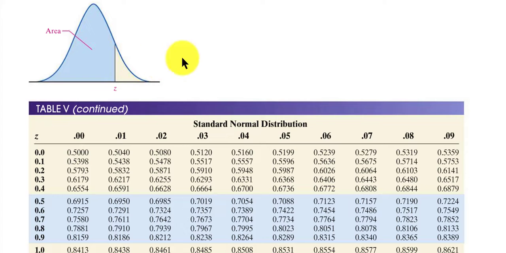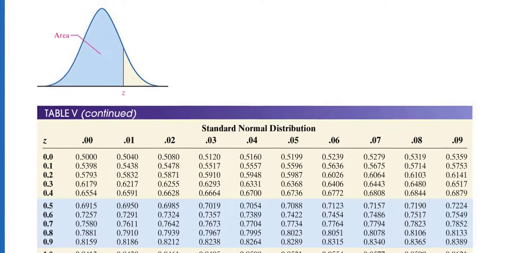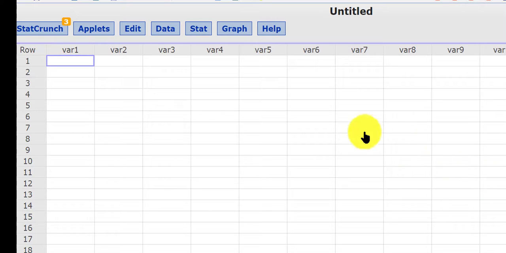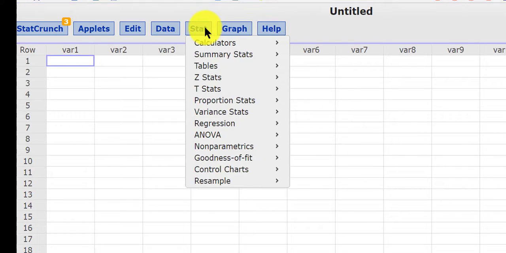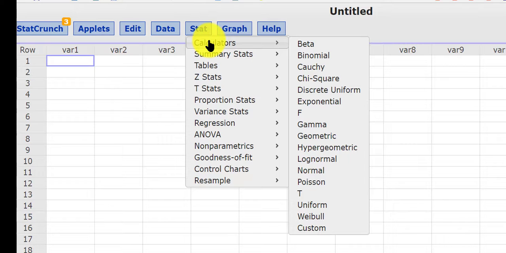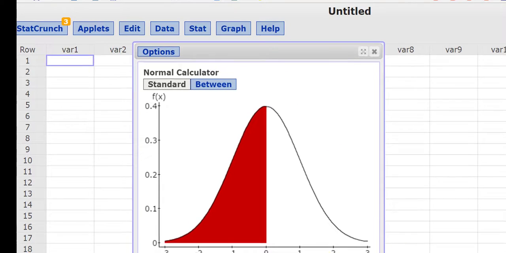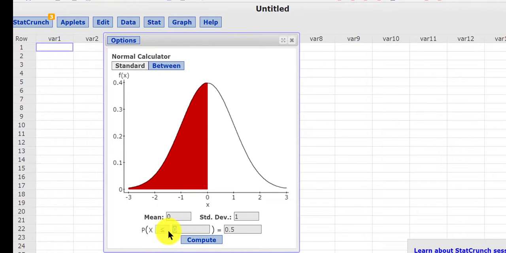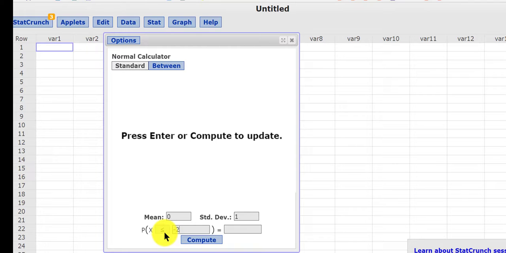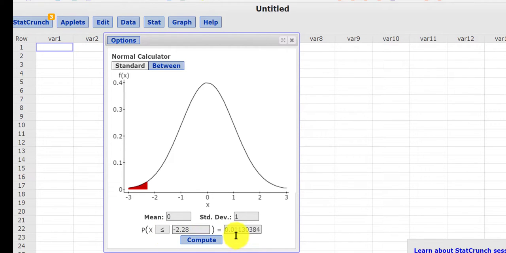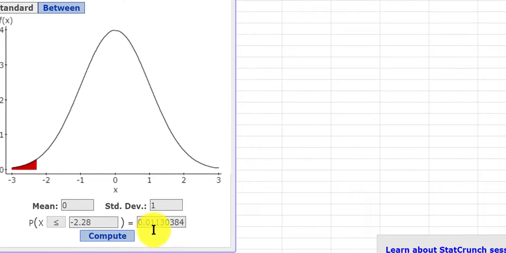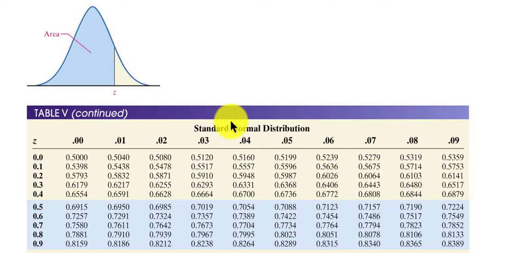Okay, so the quicker way to do this using StatCrunch would be, well, let's open up StatCrunch. And if I press Stat, and we can go down to Calculators, Normal, because it's the normal curve. All right, there's a graph. So I want to see what was to the left of negative 2.28. I press Compute, and notice we get the same value, right? The 0.011, right, from our appendix.